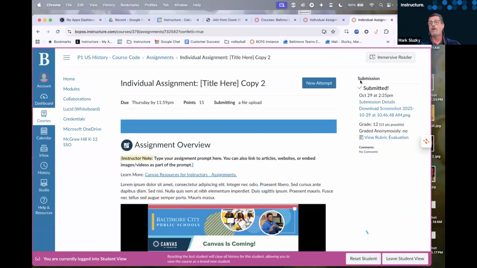So again, one of the things I always call out, and I used to always tell my students, check that upper right-hand side. If you don't see the check mark and submitted and the timestamp, I didn't get your work.